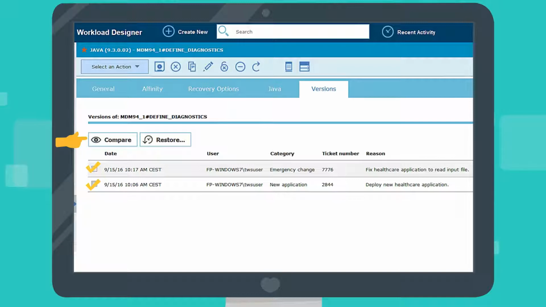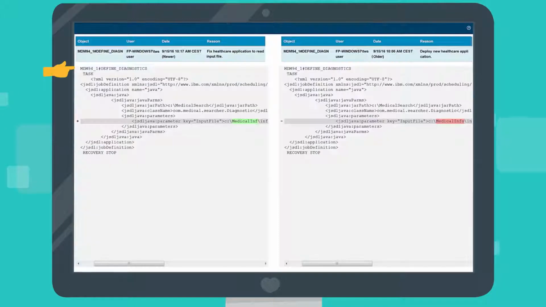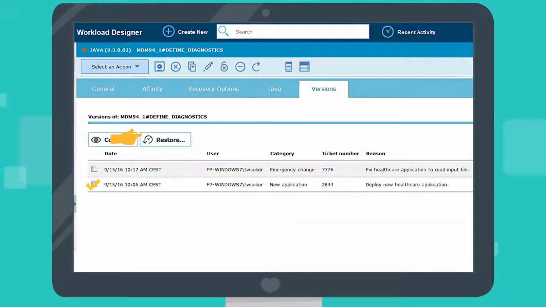She can compare the failing job definition with the previous one, with no manual effort. By opening the comparison viewer and by looking at the differences between the two versions, she can determine the error introduced by Rob, a wrong file path. Marnie decides to restore the previous version of the job definition.